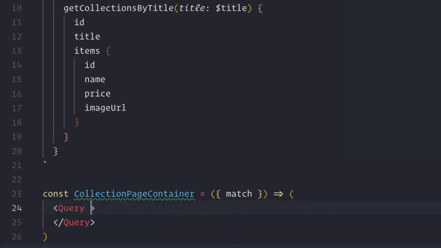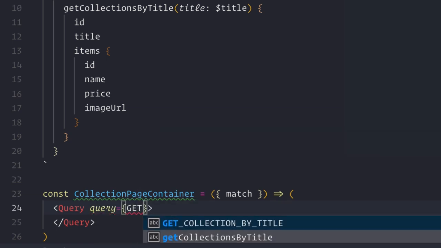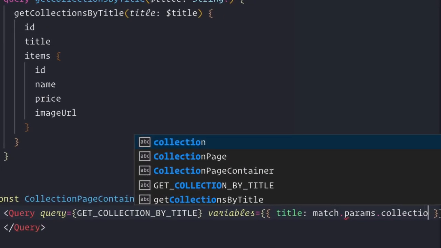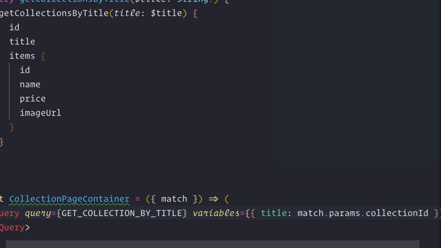And what we want to pass into the query is this query key, where the query goes to this get collection by title query. Now, in order to pass the variable in, we actually have to do it here. So here we're going to say variables equals, and then it's going to be an object where the name of the variable that we want to pass in, so we want to pass the title variable in, is going to be the actual value. So here we're going to say match.params.collectionId, right? Which is what we were using for our parameter.